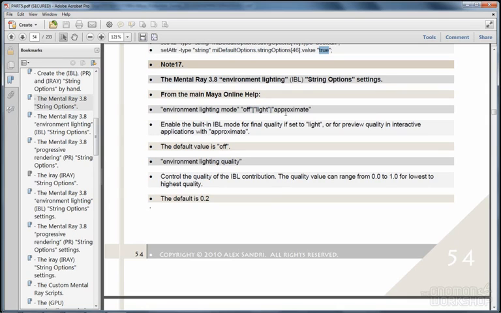For example, for the IBL environment lighting mode, you can input the value off, the value light, and the value approximate. Here is the description: it enables the built-in IBL mode for final quality if it's set to light, or for preview quality in interactive applications with the value approximate. The default value is off. And let's take a look at a few others.